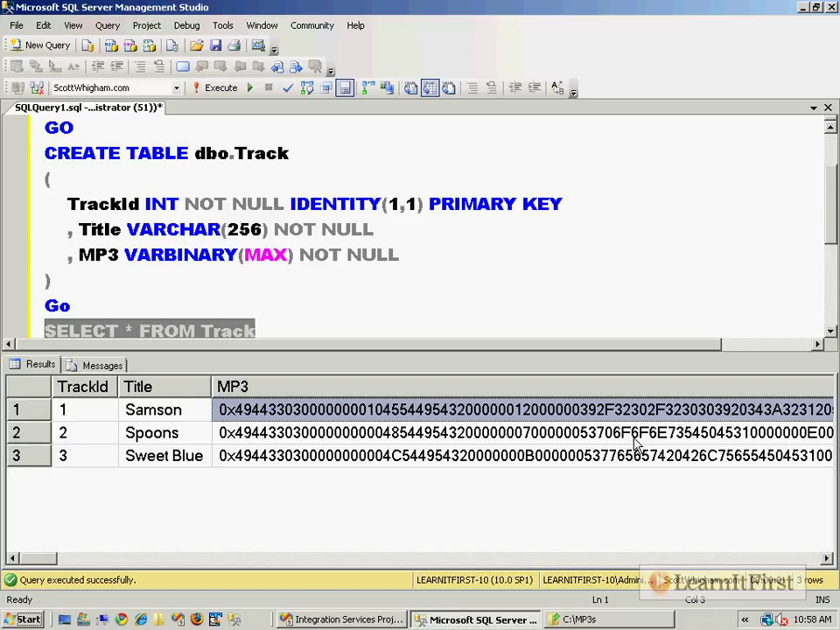Okay? I'm going to stop here. We're going to come back in the next video and we're going to do the opposite. We're going to take the data in a table and I'm going to show you how you can export that data out to files. So I'll see you in the next video.